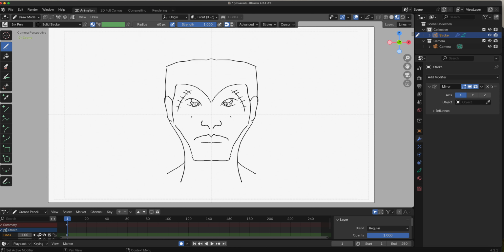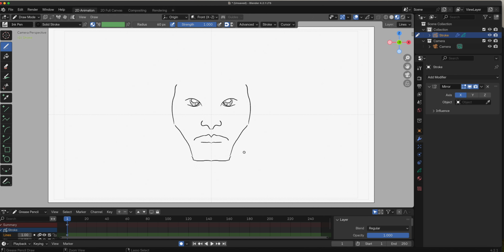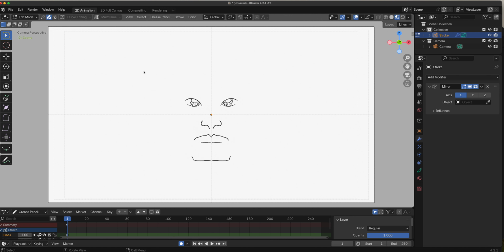So let's get rid of that. Let's see if I can click enough undos here to get rid of my drawing. I don't know if I have. We can just delete it. Yeah, let's just delete it. Stroke.